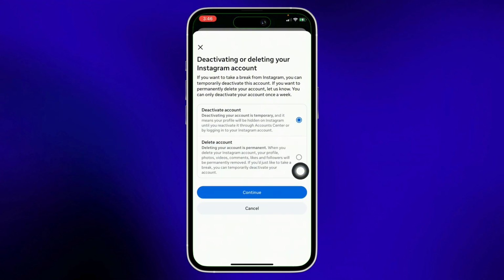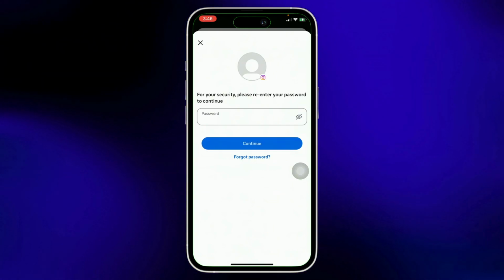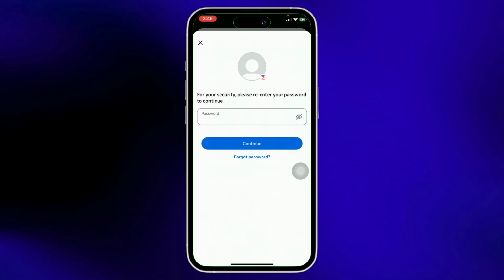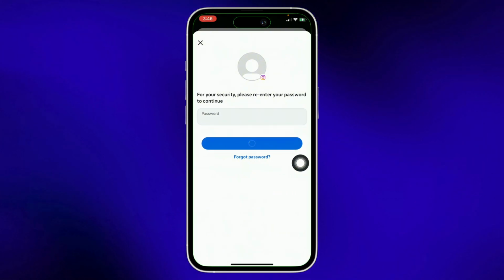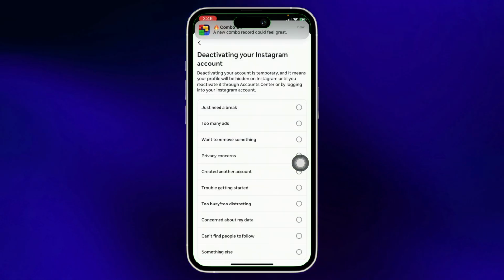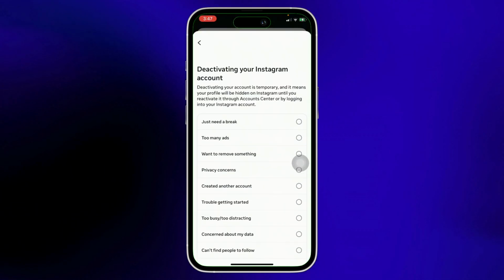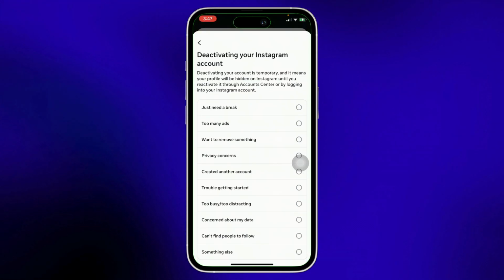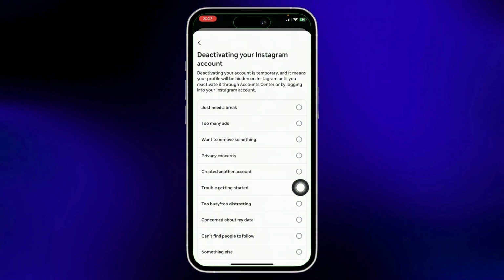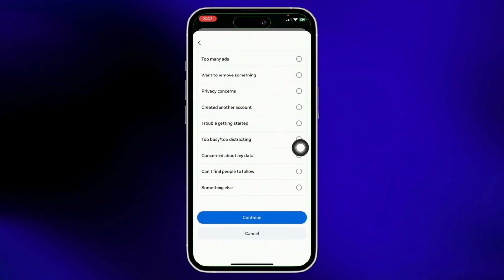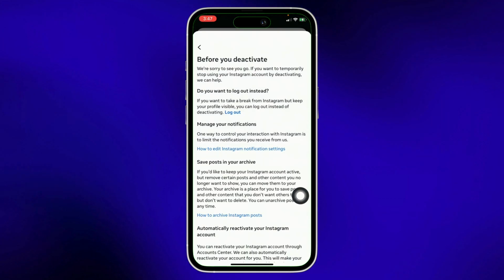tap on continue. Now, in the interface that you will be led to, you will be required to enter the password of your account for verification purpose. So go ahead and enter your password and then tap on the continue button, and you will then be required to choose a reason for why you are deactivating your Instagram account. So simply go ahead and choose any of the reason available here and then tap on the continue button.